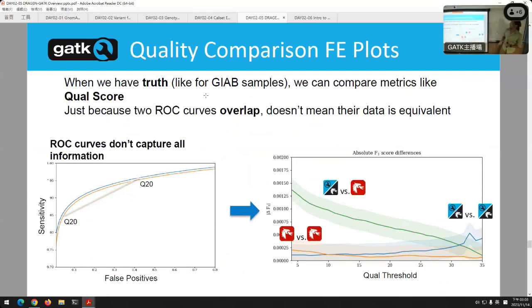Well, there's another one though. See, the problem is concordance isn't the end of the story by itself. What if you have two different pipelines, right? Two different pipelines. They actually agree on what variants are good and which variants are bad, but one pipeline has a bias.